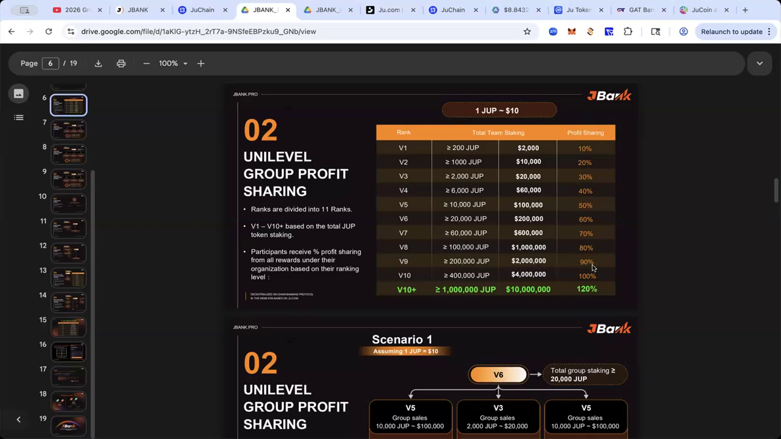V9, you have 2 million in volume, you get 90% profit share. V10 and V10 plus. Now, when someone is at a rank below you, for example, if you're at the V7 and you have someone on your team who's a V6, from their entire organization, you only get 10% of what they earn from their 200,000 that has been staked, okay?